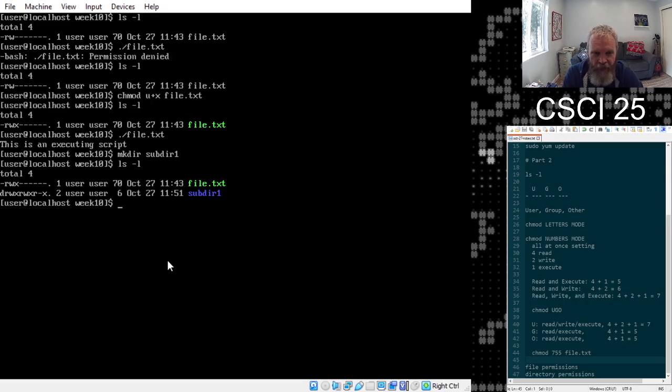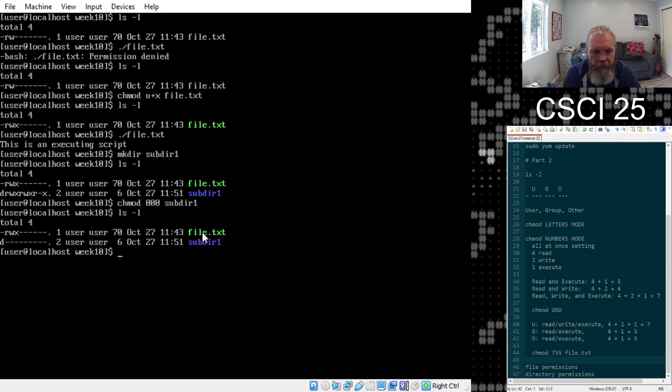Now I'm actually going to use change mode on it to take all permissions away from everybody. And remember, when you're doing numbers mode, it's all at once. So you can't just selectively change pieces, you have to know all of them. So if I do 000 on that subdirectory, all the permissions are gone. So I took them all off.